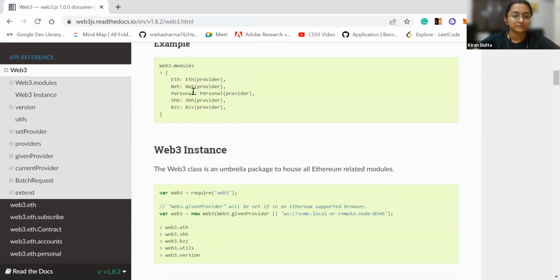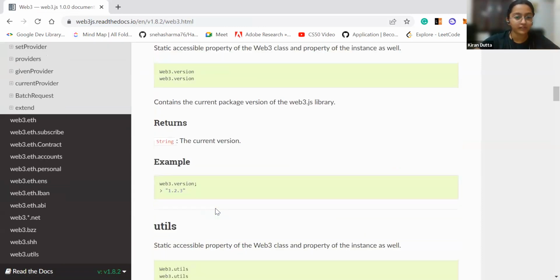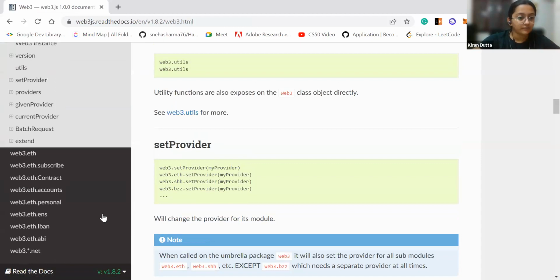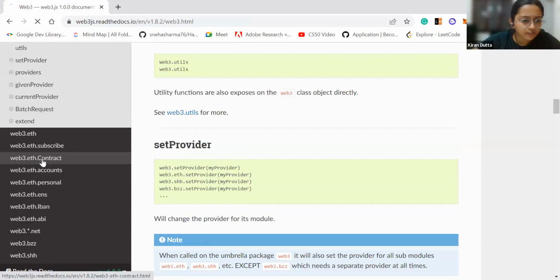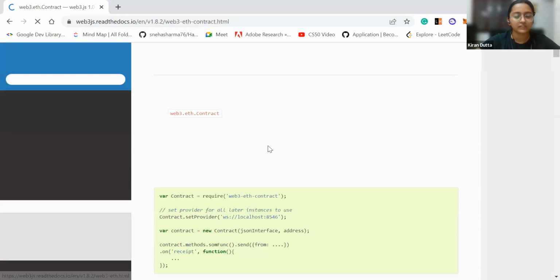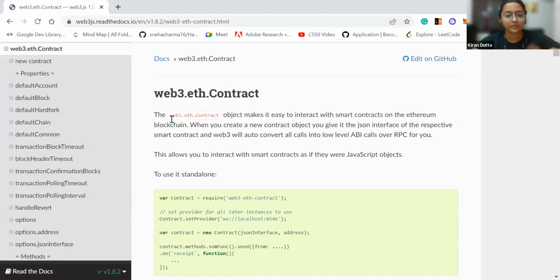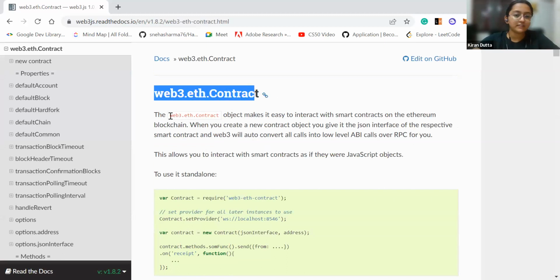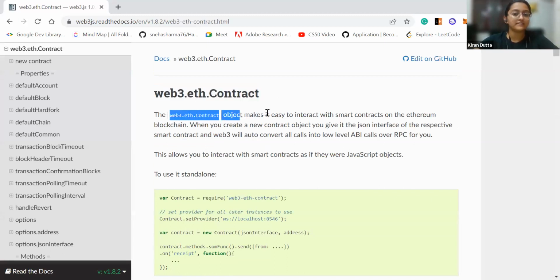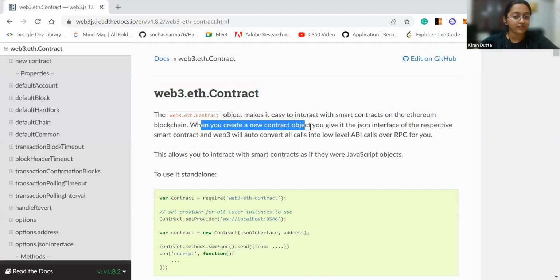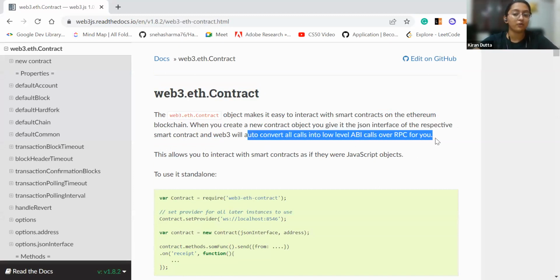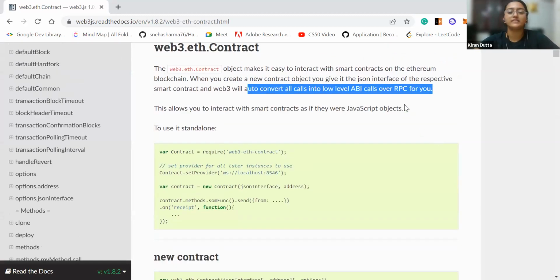And okay, web3.modules are multiple modules. You don't need to understand that. We will go with something that we have seen right now. Did we see web3.contract? No, we were looking at ethers.js, but it's fine. If you see something like this in the code, you will see that the web3.eth.Contract object makes it easy to interact with smart contracts on the Ethereum blockchain. When you create a new contract object, you give it the JSON interface of the respective smart contract, and Web3 will auto-convert all calls into low-level ABI calls over RPC for you. Okay, jargon terms. Okay.